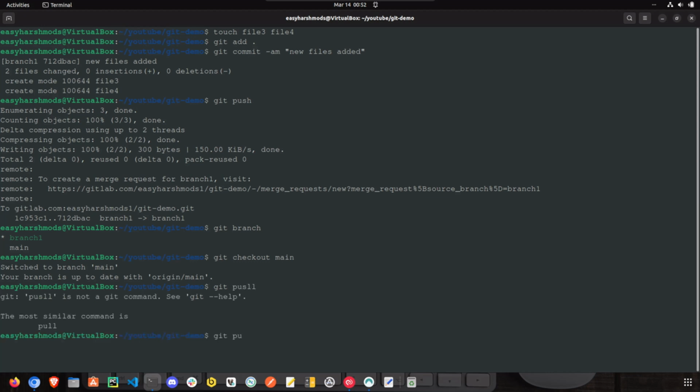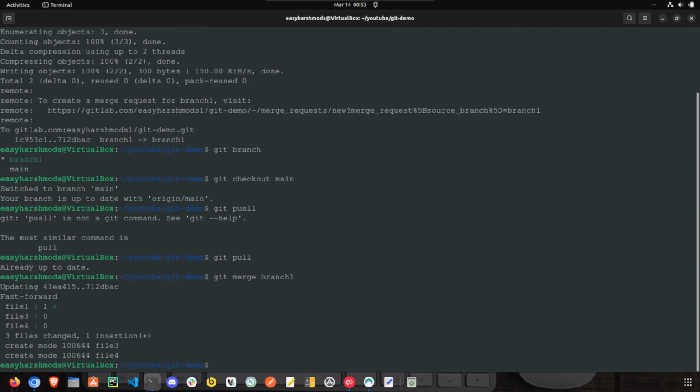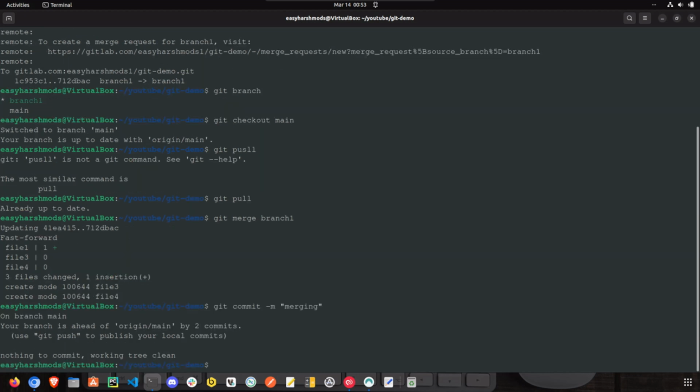Sorry for the typo. We haven't done anything, it was already up to date. So we do a git merge and the branch name. So all the changes in the branch 1 would be pulled into the main branch, and we do a git commit, merging. Okay, so the merge was complete, and we just need to do a git push.